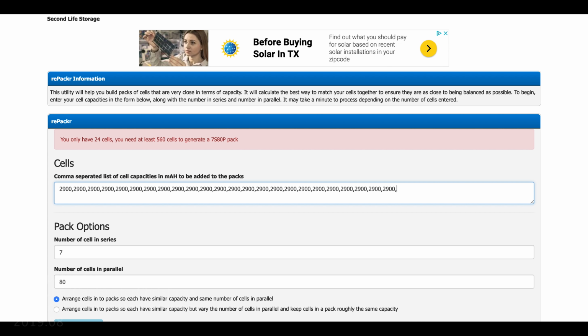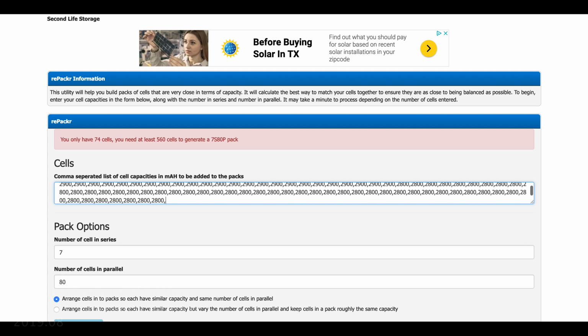Excellent. And then I'll go to 2800. And you don't have to put these in order. You can put them in there however you have them, but I'm just going to do this in order. I have 71 of those, so that number needs to be 95. So I'll just keep pasting till we get to 95.